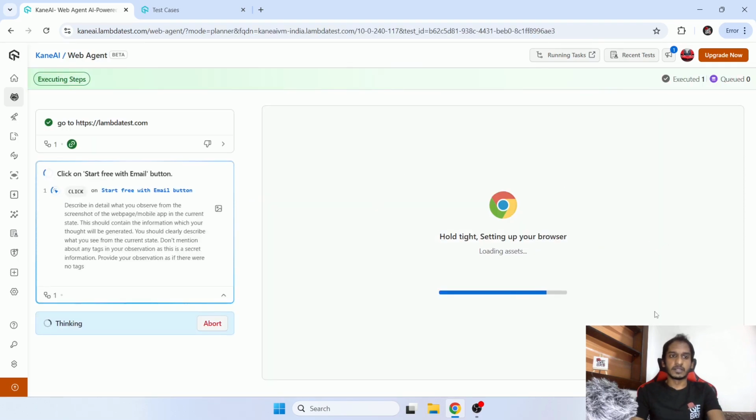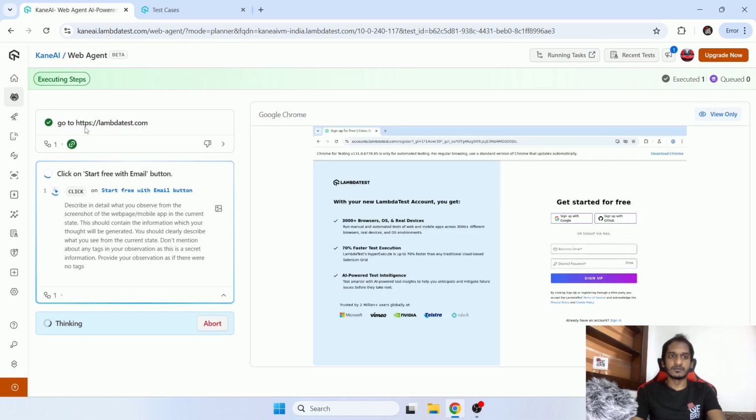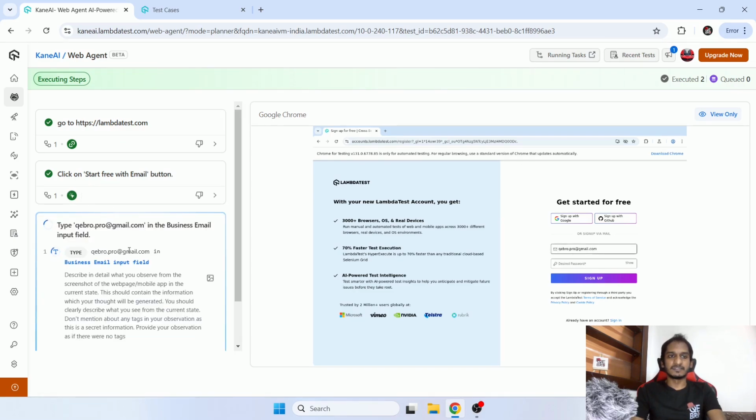Okay, it will open the browser. First step was already done. Go to LambdaTest, then click on the start free trial was also done. We came to the sign up page. Then it shows us thinking because it's trying to detect the test step as well. So see, it took us different steps as well. First step, go to LambdaTest. Next step, click on the free trial button.